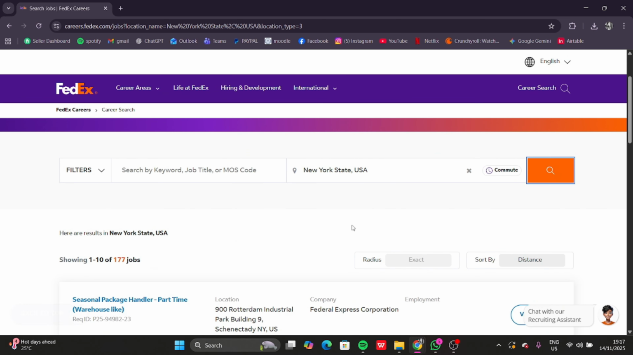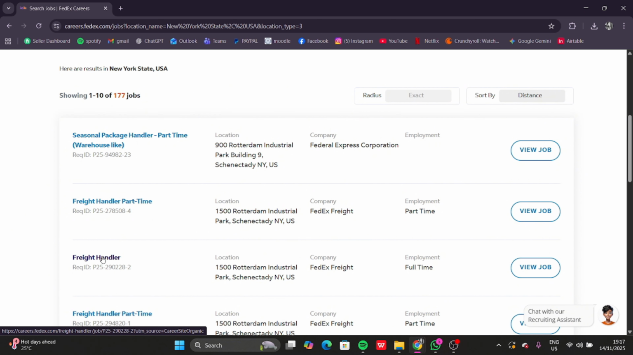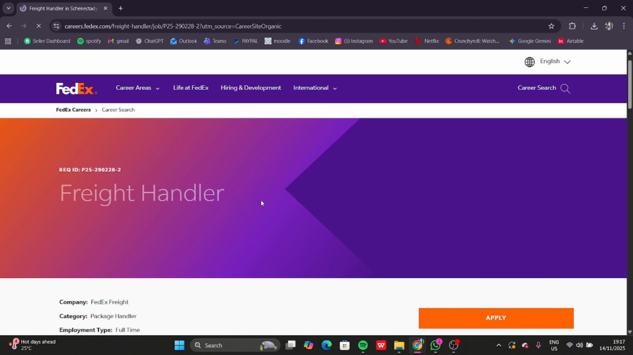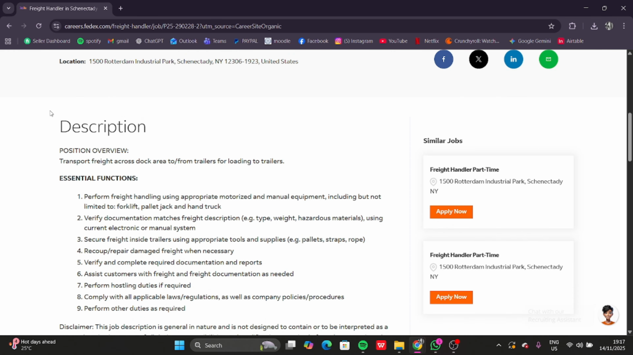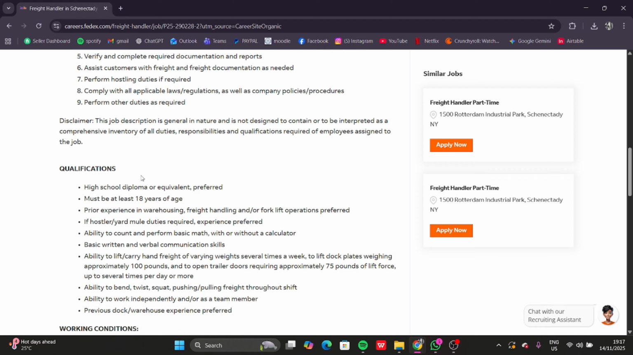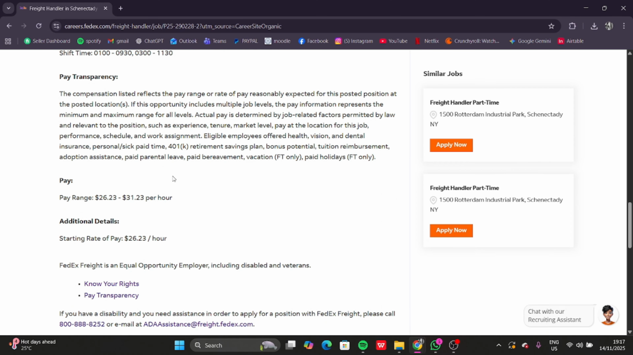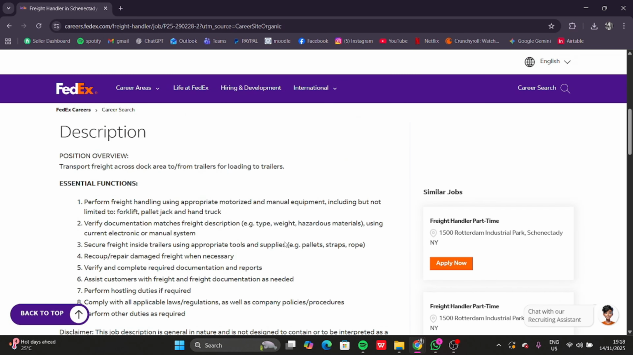You can see here, you can sort them by distance, most recent, or the job title. And for example, let's choose this one. So we click on it. And here we will see the description of this job, the essential functions, the qualifications, the working conditions, the salary, the time, etc. If you want to apply for this job, just click on apply.